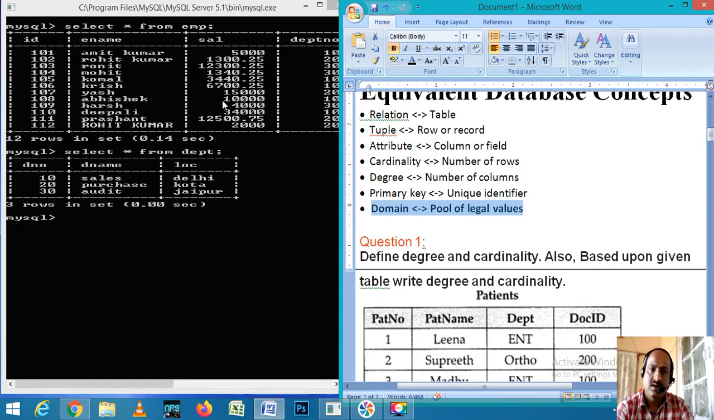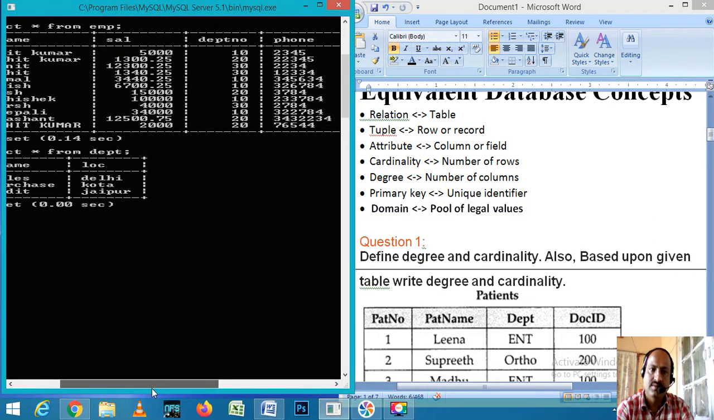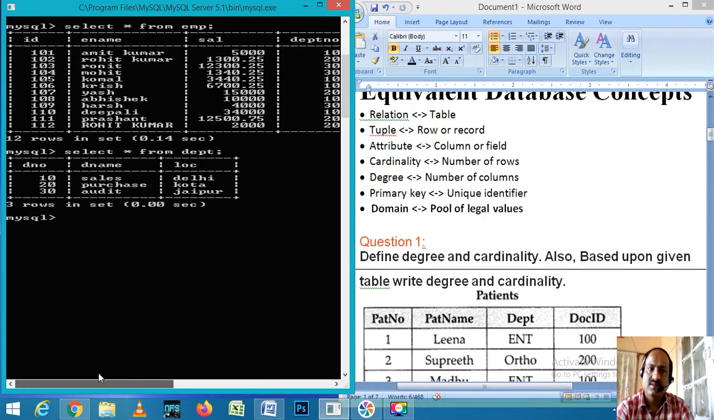Now we have two tables. One is EMP with ID, ename, salary, department and one more, phone number. So we have 5 columns in the EMP table and 12 values. And one more table we have is department with 3 columns and 3 values. Suppose we are going to find out the degree and cardinality in the EMP table. So 1, 2, 3, 4 and 5 are your columns and 12 are your rows.